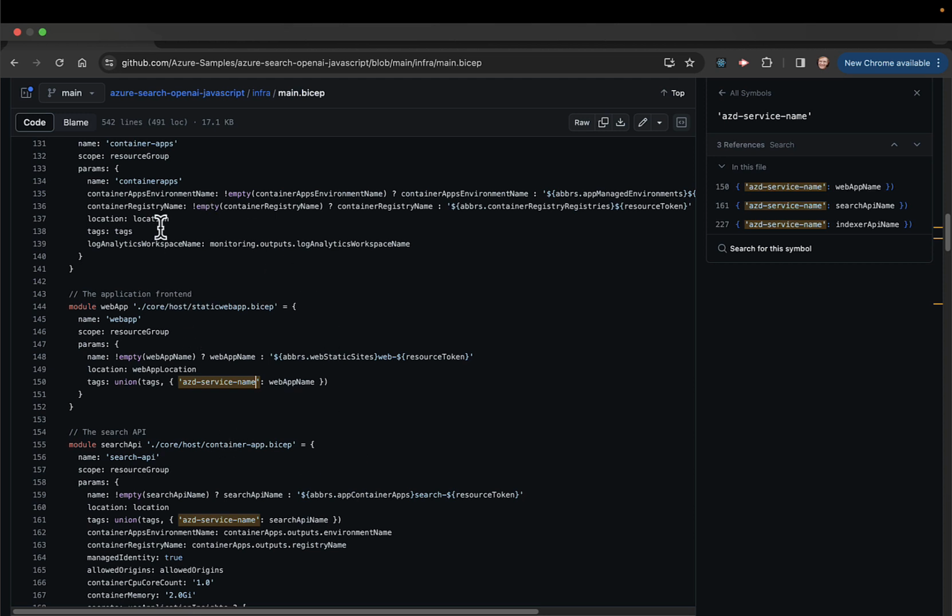So that's how Azure Developer CLI knows which Azure resource to deploy the source code to.